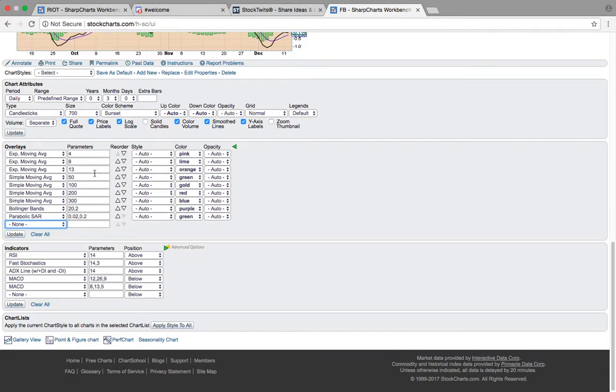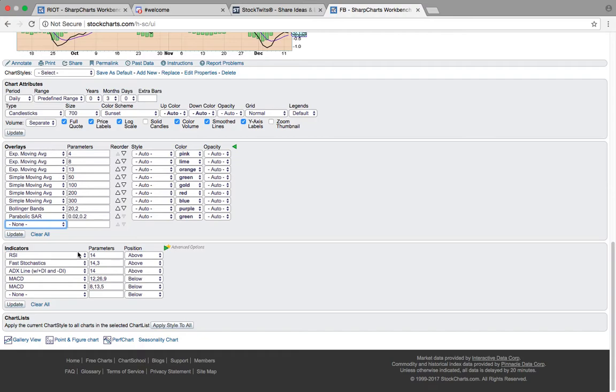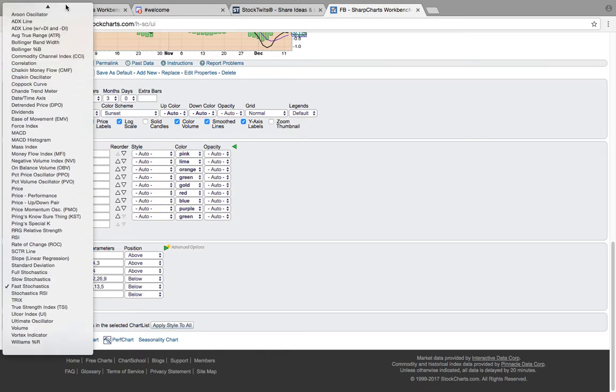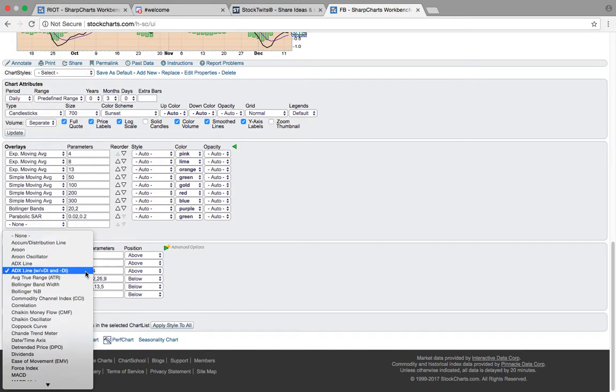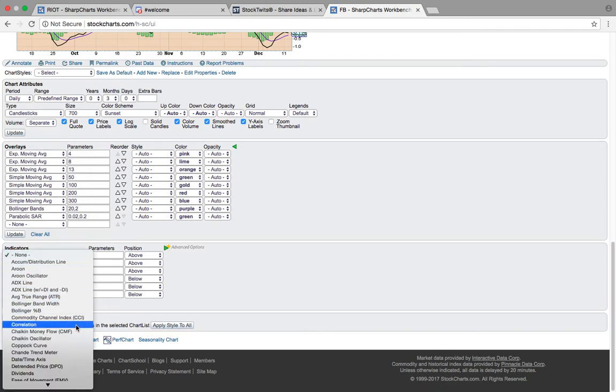But also what we're going to look at is below the indicators. The indicators that we like to use, I'll switch these to none. Our RSI, the relative strength indicator. We like to use Fast Stochastic, and then we like to use ADX with plus DI and minus DI, and then we also like to use MACD.